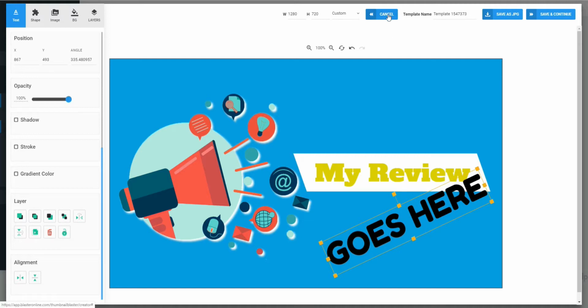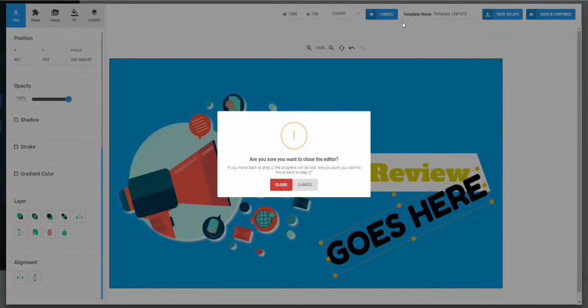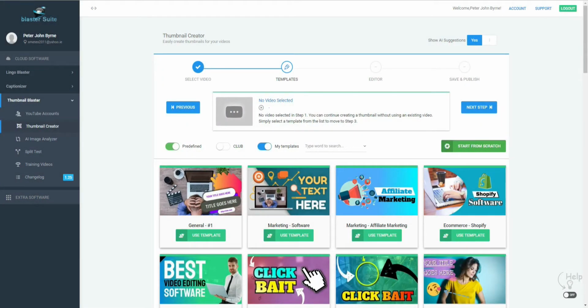So again, I'm just going to click on cancel and we're just going to come out of this. Just going to click on close. Okay, so from here I'm just going to show you the image analyzer just real quick.